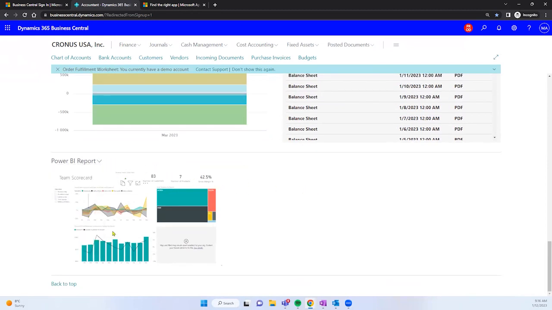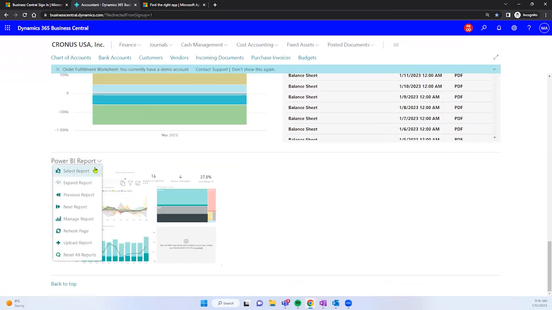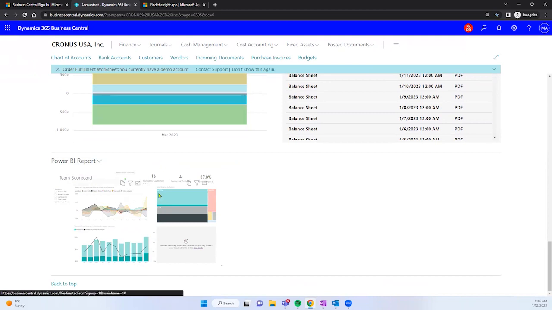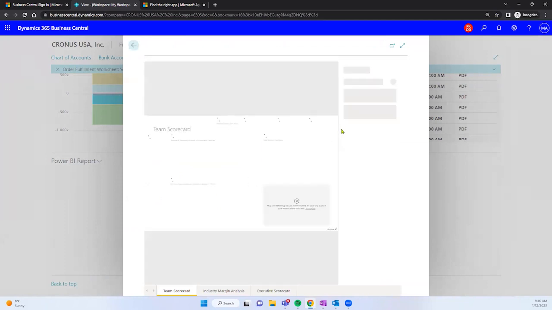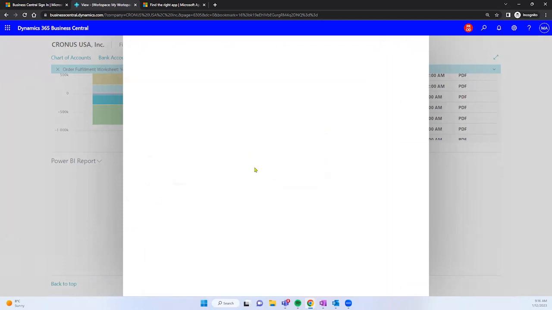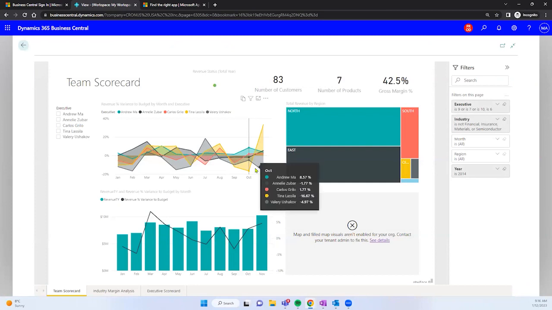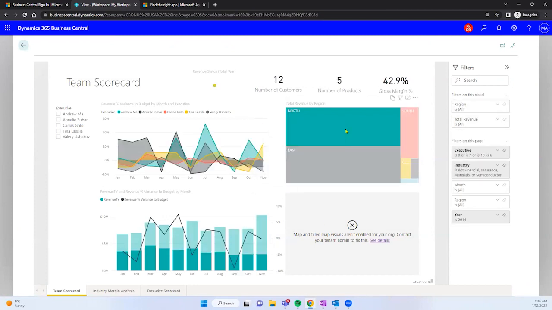The other one is Power BI report. This is embedded. This is one of my reports that my user can just basically see here, and then they are going to be able to expand the report. Power BI is a third-party tool that is basically creating and taking information from Business Central, and voila, my accountant can see a super cool report that is actually even dynamic.